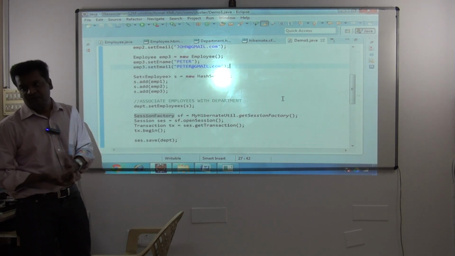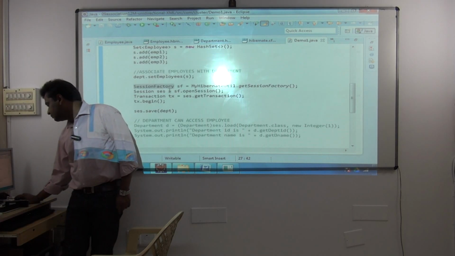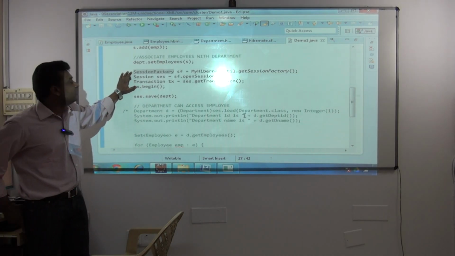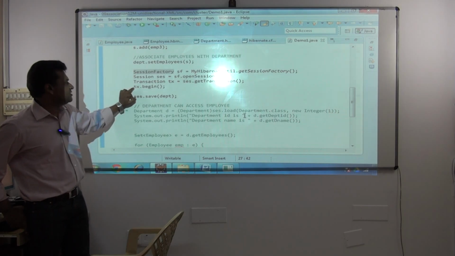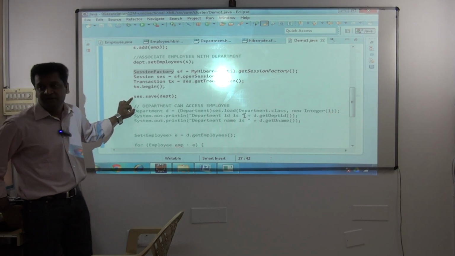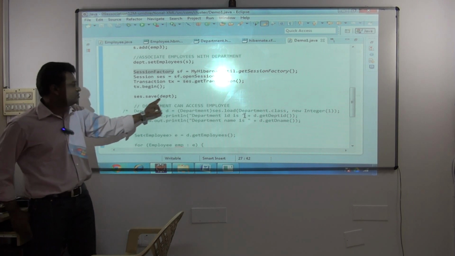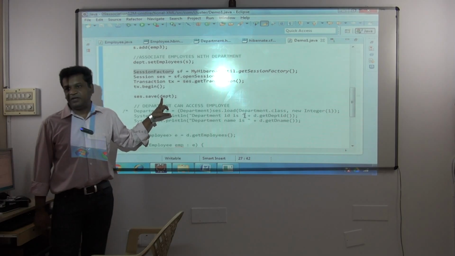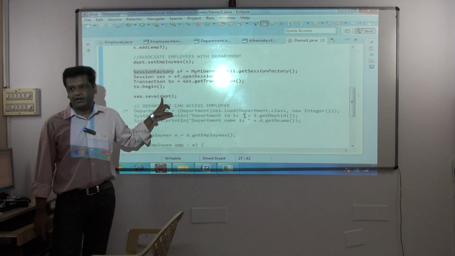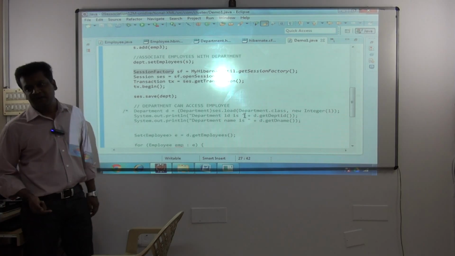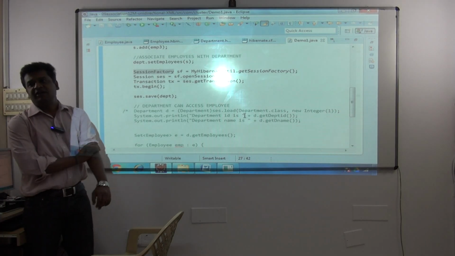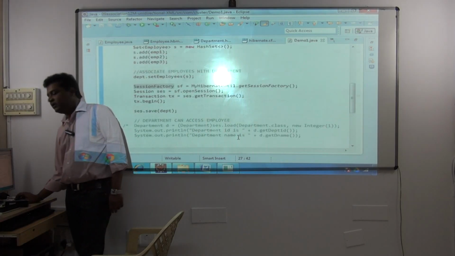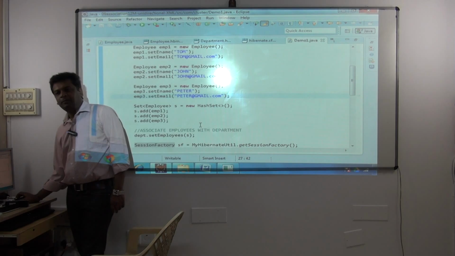Then you know how to save now. It's very simple. You get the session factory from your util class, you open the session, you get the transaction, begin the transaction and just say session.save, that's it. You save the department, what happens? The parent and all the 3 children will be stored into the database. What is the parent? 1 department. And the 3 children are 3 employees: Peter, John, and Tom. All the 3 values will be stored into the database now.